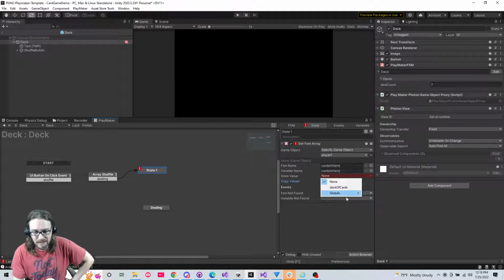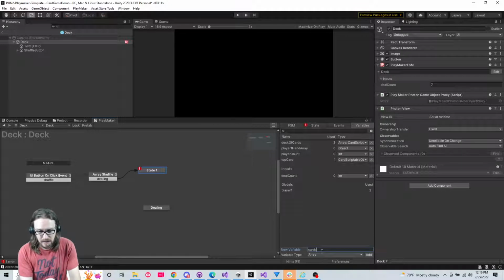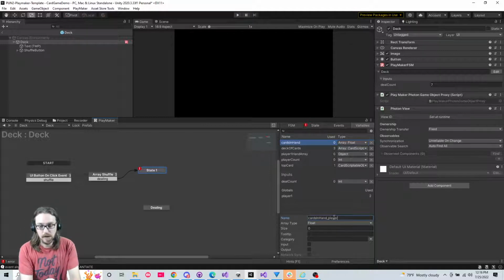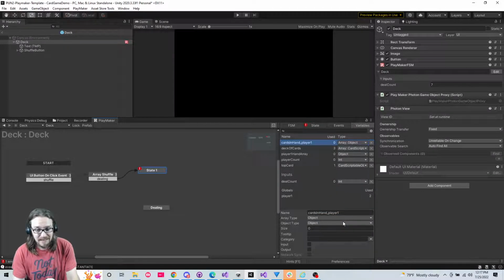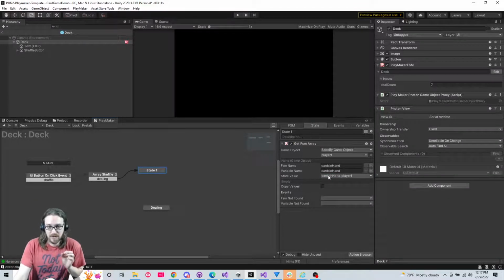So we're going to store this as we need a new array. We're going to do this array, and this is going to be cards in hand. No, we want this to be cards in hand player 1. And the array type is object. Object type is card scriptable object. So we're going to store it now. Cards in hand player 1. So we're getting that array. We are storing it at cards in hand player 1.